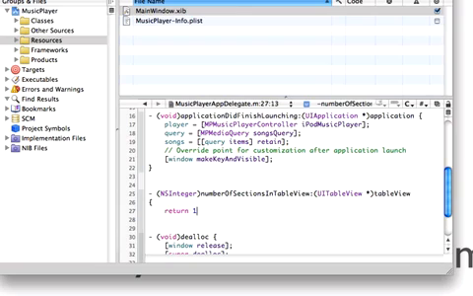We want to return a constant 1. We're not going to mimic the iPod application exactly, so we're not going to have those alphabetically ordered sections. We're just going to have one section and then a simple list of the songs.